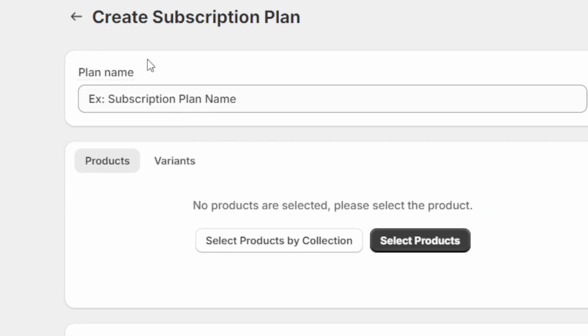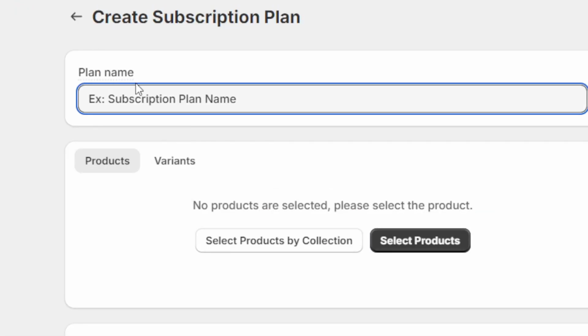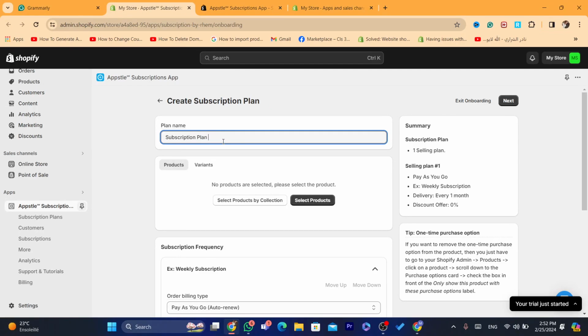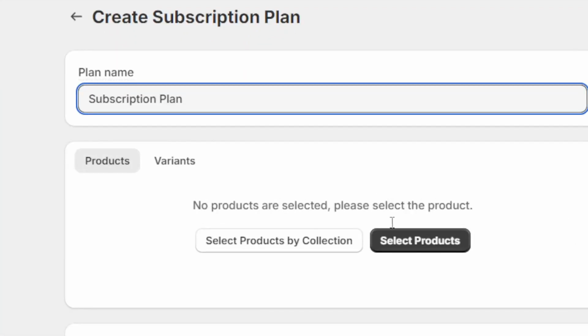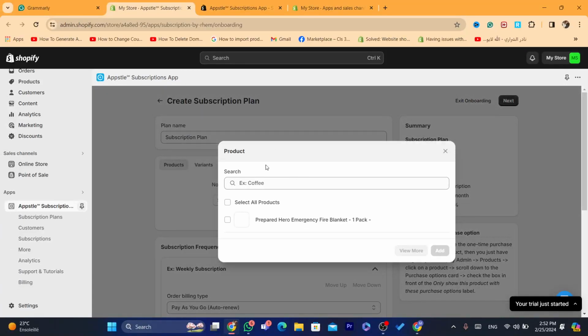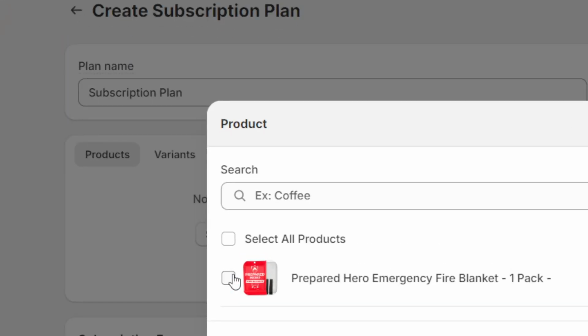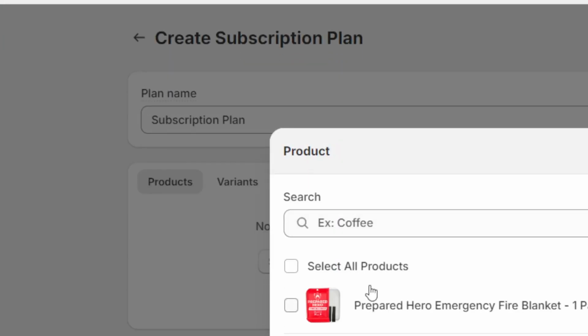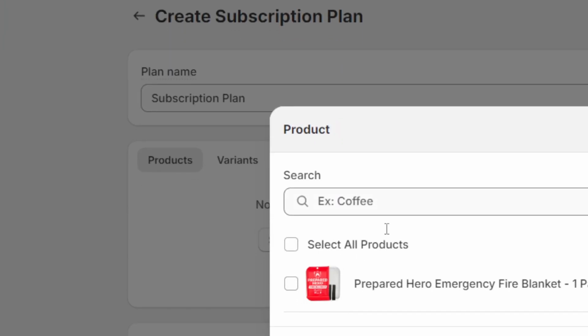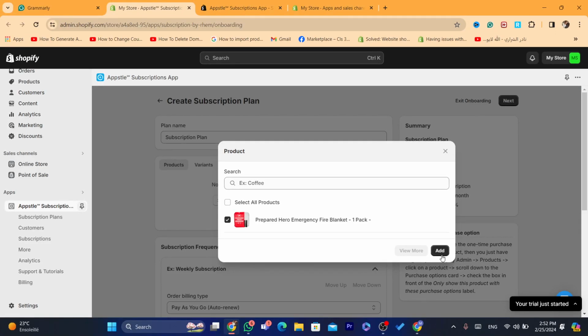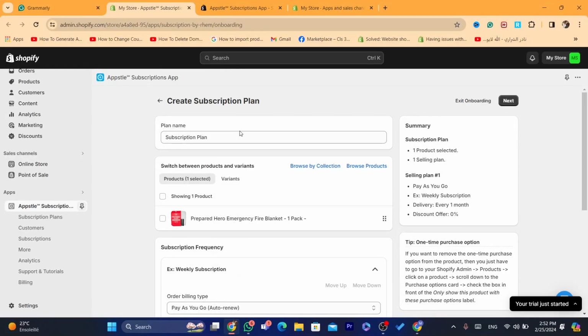Okay, here we just need to name the subscription. As you can see, it says here subscription plan name. Now you can name it anything you want. For example, I'm going to name it subscription plan. Okay, now as you can see, you want to click on select products, and you want to add the products here. So I only have one product because this store is just for making videos like this to explain to you guys how you can do things like this subscription thing. So just select the products that you want to add subscriptions to, and then click add.